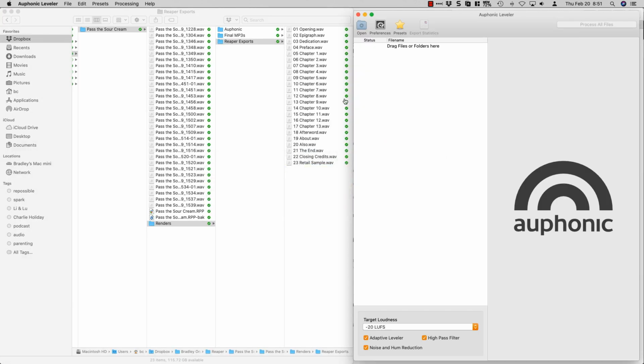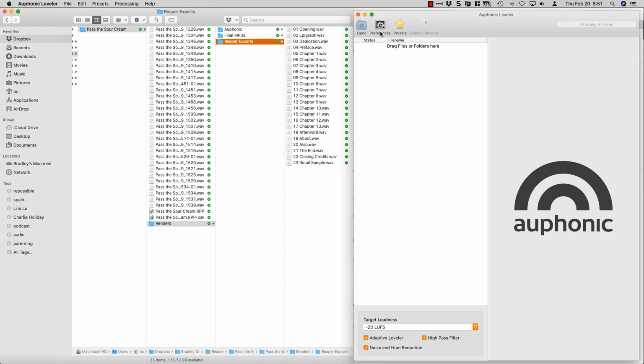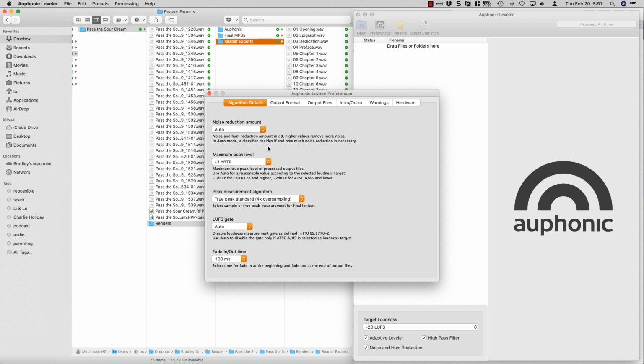That's this. Here are my files. Remember, Reaper exports, and there's our WAV files. Now over here, I'm just going to drag and drop. But to check the preferences first, there are a couple things we need to fix. Noise reduction, this maximum peak, so we want this -3 thing, right? Because that was one of the ACX requirements. This here, I don't even know what this stuff is, right? Loudness gate, whatever. So I'm just keeping all this stuff the way it is.